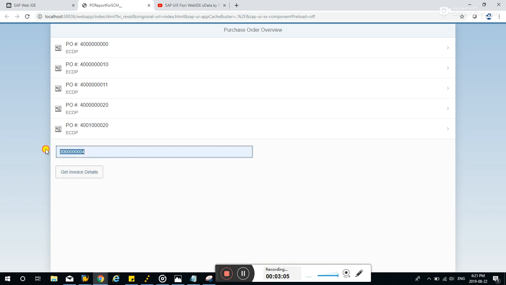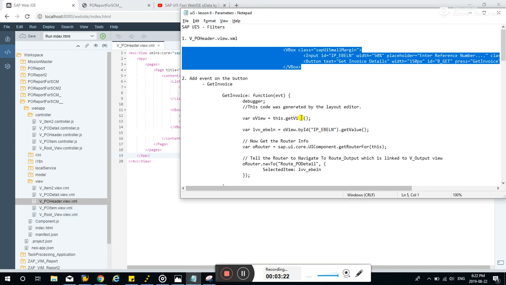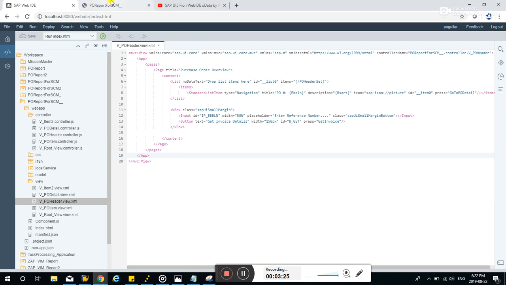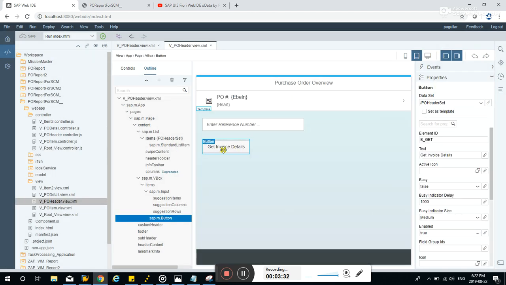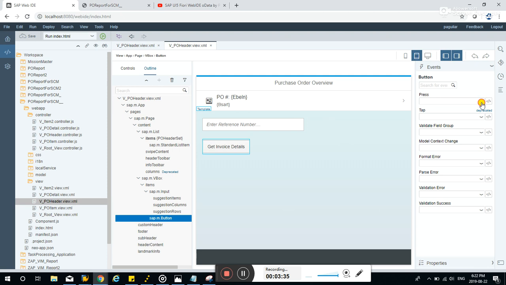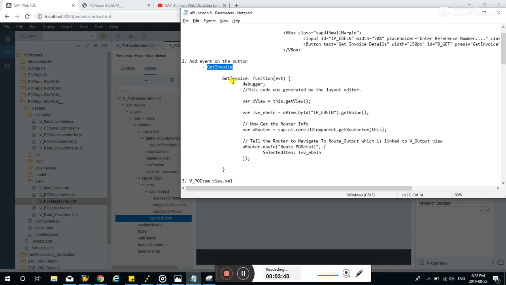So if we enter a number here, an EBELN, and get the invoice details, it should go to the default invoice overview page with all the data. Okay, next step, we'll be adding an event. Open with layout editor. If we hit this one, go to events, press new function. The event's function name is get invoice.